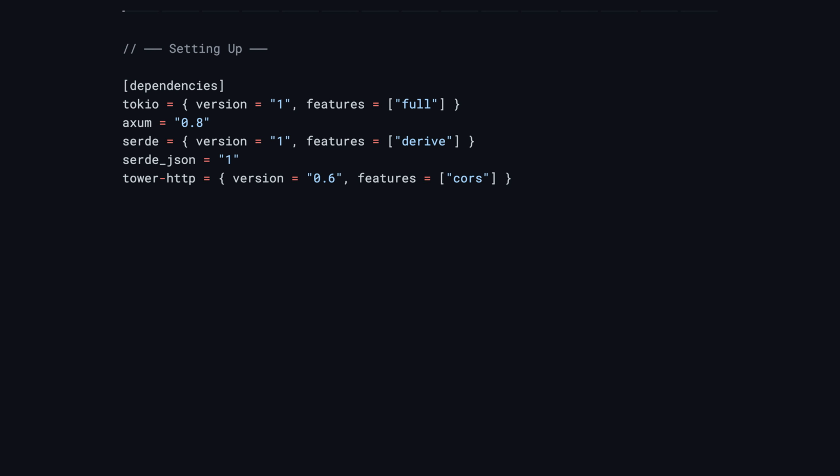In the previous tutorial, we learned to make HTTP requests. Now we build the other side, a REST API server with Axum.